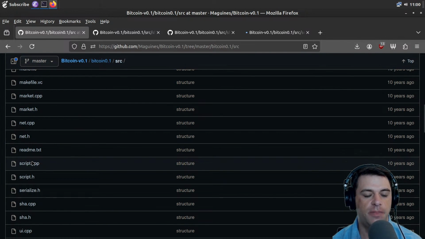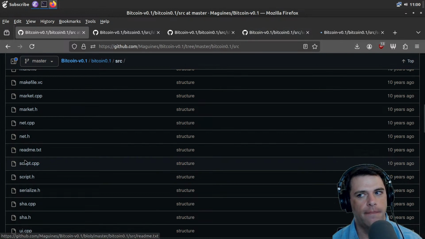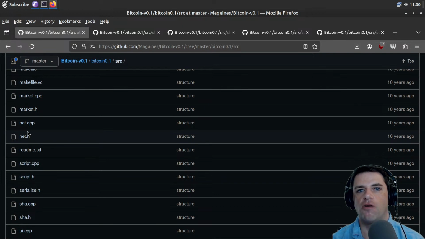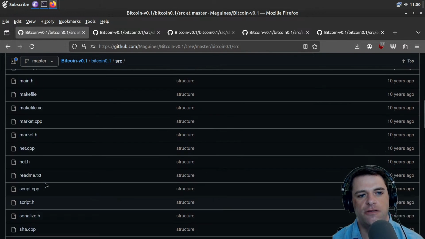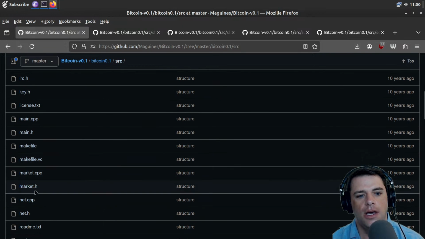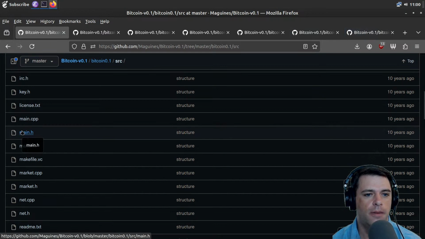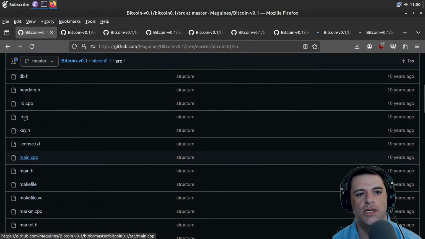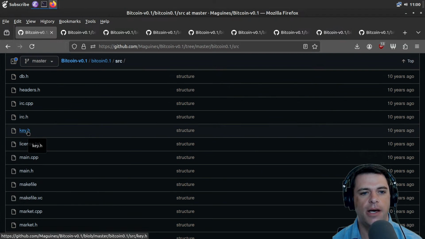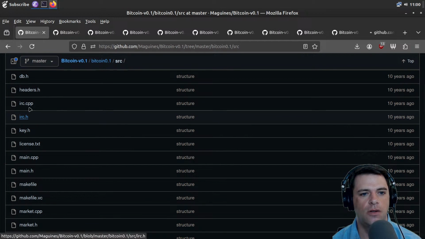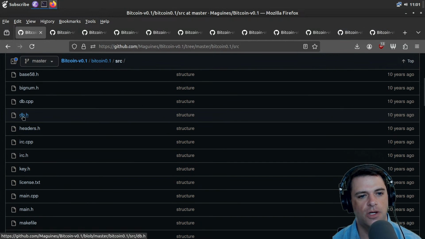Script.h and script.cpp, these may be for Bitcoin scripts. There's a Bitcoin programming language that consists of opcodes. It's a stack-based language. They describe it as Forth-like. And then we have market and market.cpp. Those are probably useful. Main, possibly useful. Key should be about private and public keys. IRC, I don't know what that would be. I don't think that's the chat protocol.